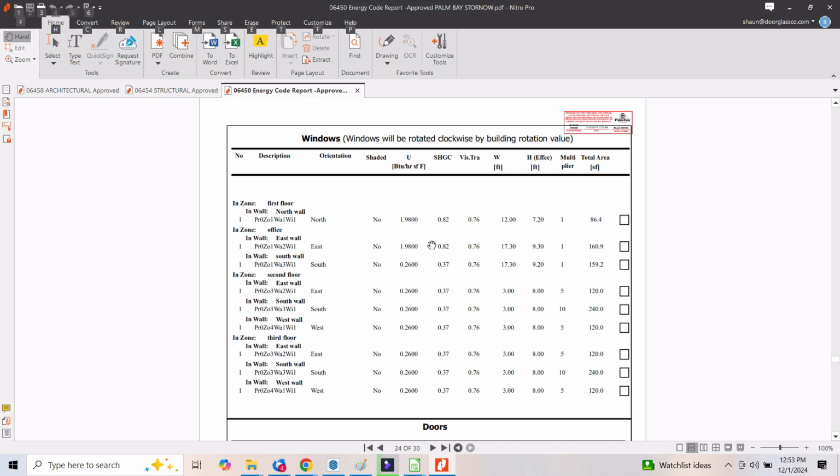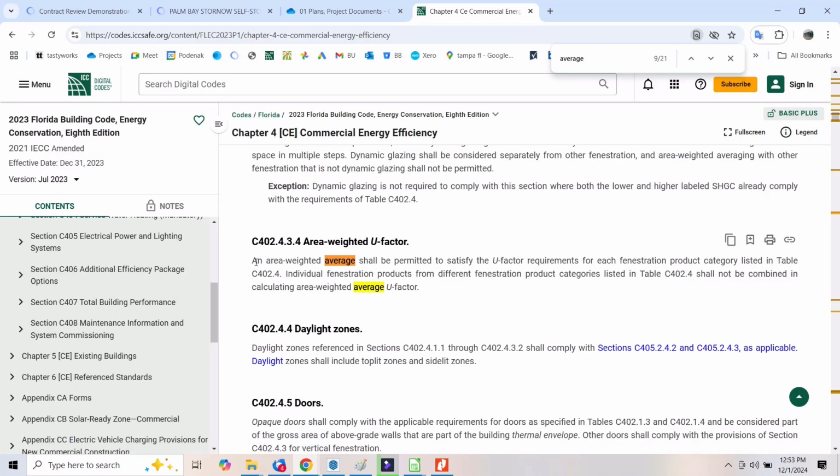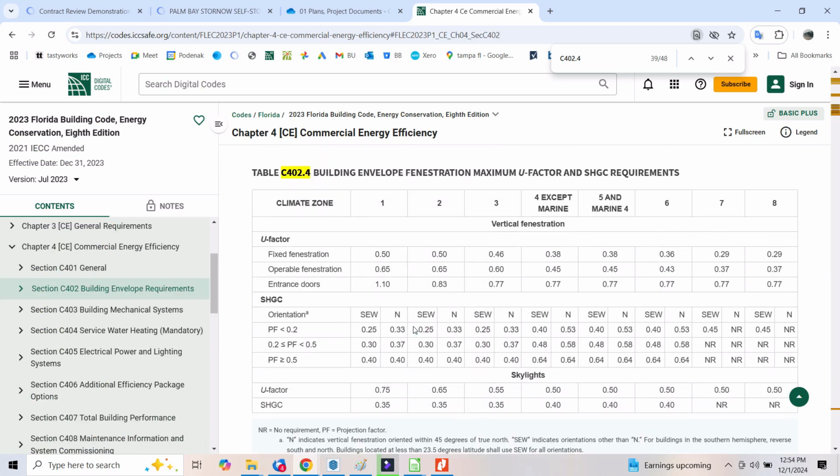What we need to do to reconcile this is we need to reference the code. The code says, an area weighted average shall be permitted to satisfy the U factor requirements for each fenestration product category listed in Table C402.4. Individual fenestration products from different product categories shall not be combined in calculating an area weighted average. So, C402.4. Okay, so this is it.